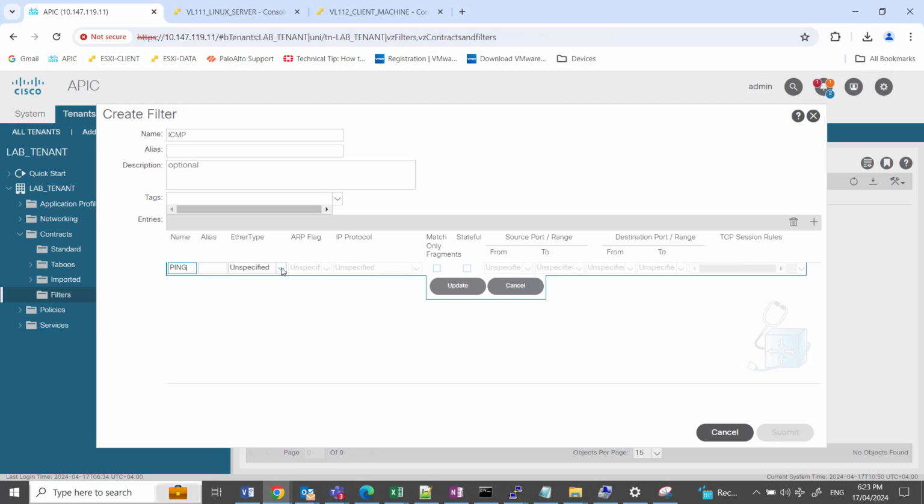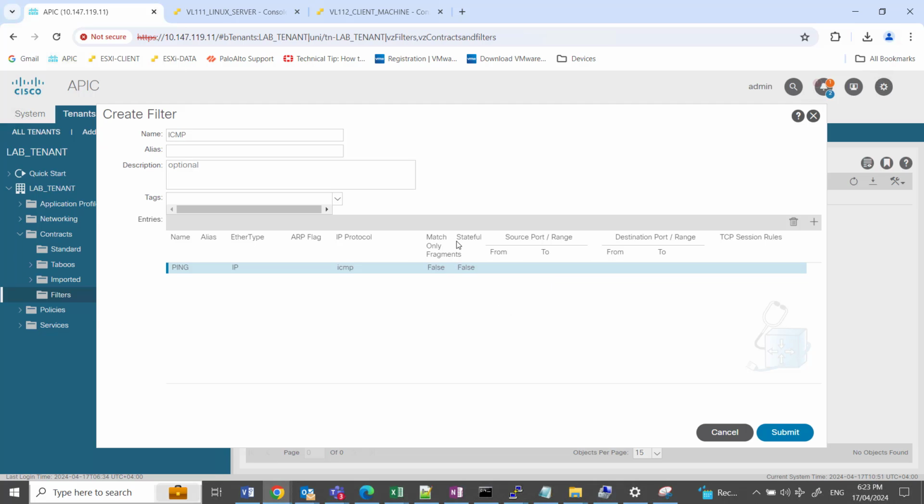Okay, what is the ether type? So pings are ether type IP, and the IP protocol is ICMP. And there is no option for stateful. This is the one I was talking about, that stateful net, because they don't have ACS. So there's no option for stateful. There's no option for source or destination port. You can't actually match on codes on the ACI, ICMP. So let's just leave it as B. This one is only for matching fragments, not too interested in that one.